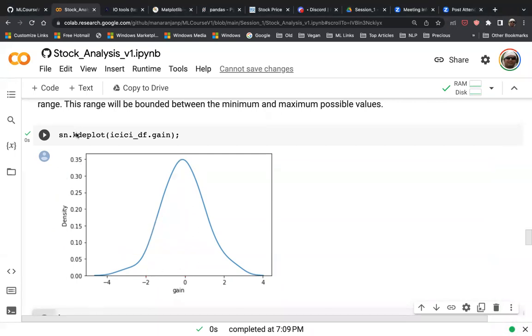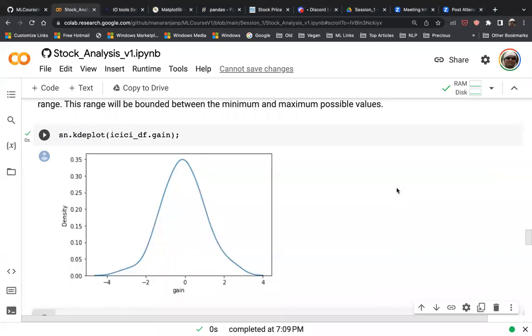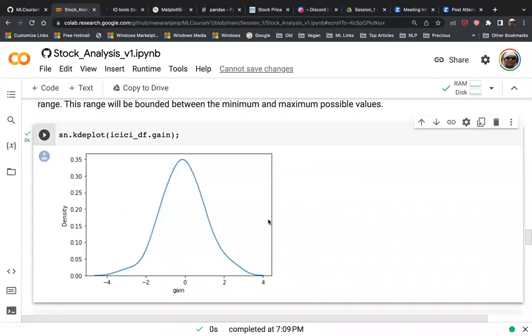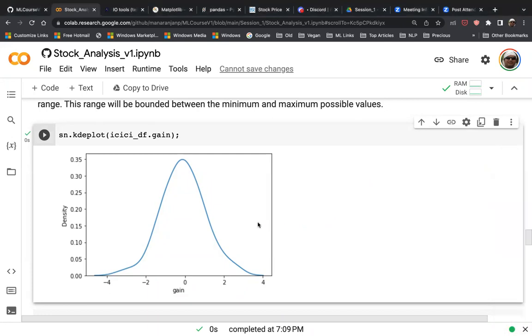So you can look at the KDE plot for the ICICI Bank, and you can see that a nice bell curve kind of shape is appearing here. A bell curve. You must have heard about the bell curve quite a few times, especially during the appraisals. So this looks like a bell curve. Now we'll look at the properties of this particular curve and distribution.